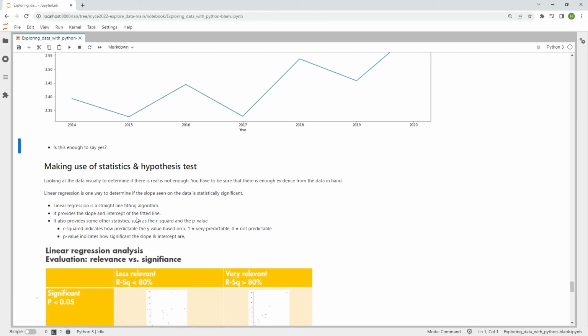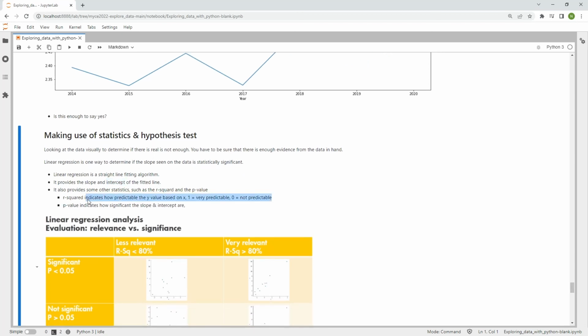Typically with linear regression, you get the slope, which is what we need. We also get the intercept, which is another parameter you tend to use, but for this particular example, we'll only be looking at the slope. We also have the R-squared, which is a measure of how predictable the data in Y is based on the value of X. A very high number, typically close to 1, means that this is very predictable. If it's 0, it means it cannot find a reliable predictor based on the value of X.